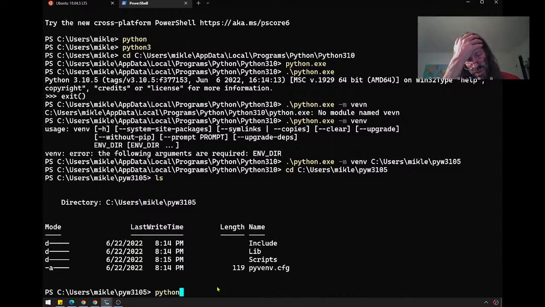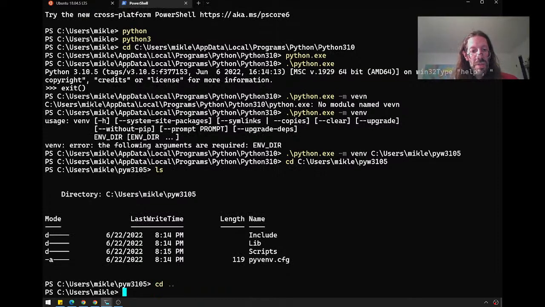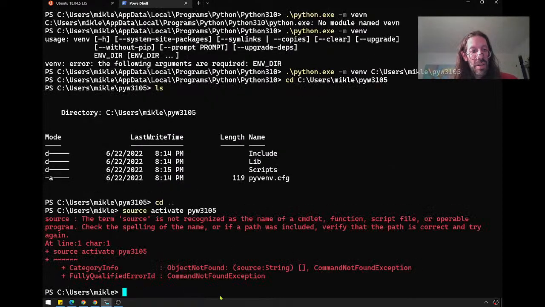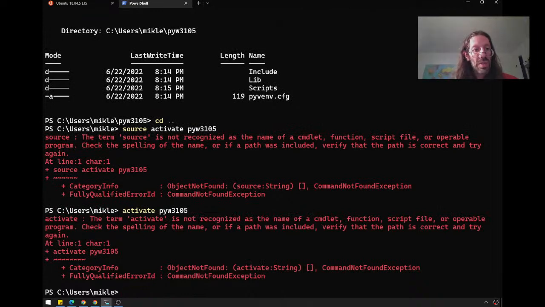Source activate, choose. I don't even know how to do it on Windows. You usually do it from a directory level up. So let's try source activate pyw310.5. It'll be a miracle if that actually works. Yeah. I believe it might even be activate. You might not need the word source. Activate is not recognized.